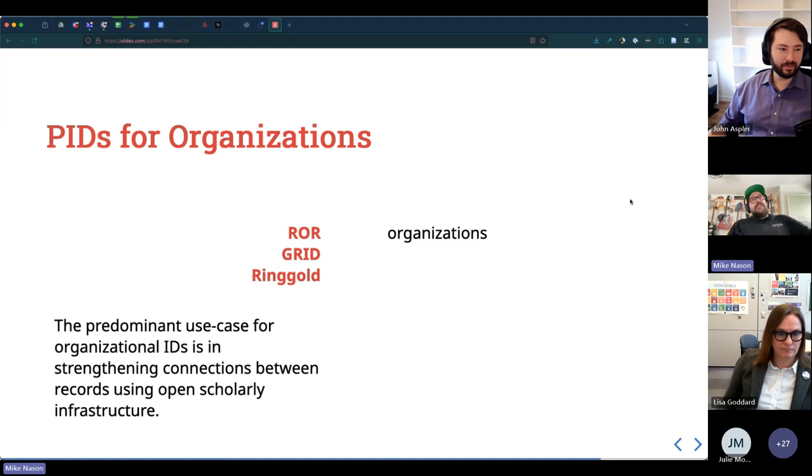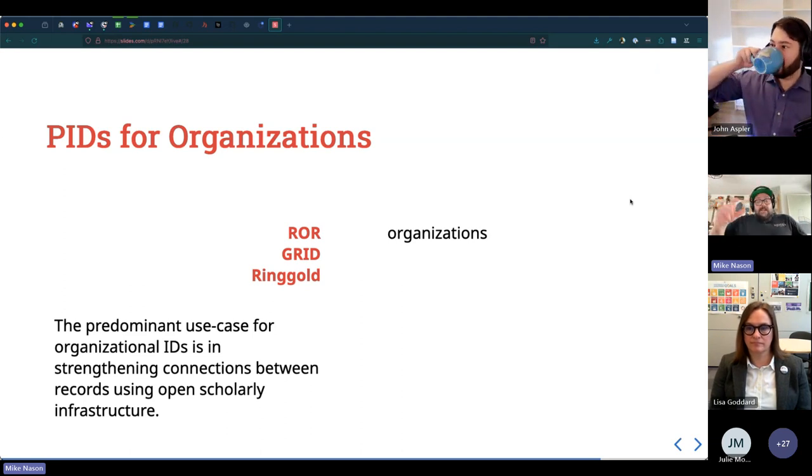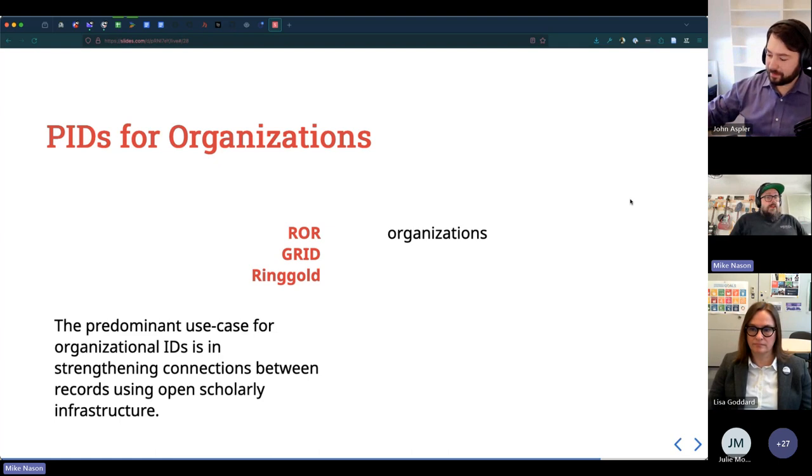And then lastly, PIDs for organizations. ROR is the current front runner here, really picking up steam. The predominant use case for organizational IDs is in strengthening connections between records using open scholarly infrastructure. Most researchers are never going to need to know their ROR. It'll show up as a drop down under the name of their institution in an affiliation field. But that metadata existing in, say, a Crossref record means that all of a sudden I can pull everything in Crossref that is from a specific institution, which is awesome.